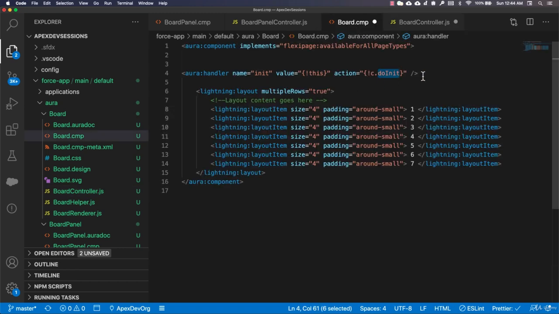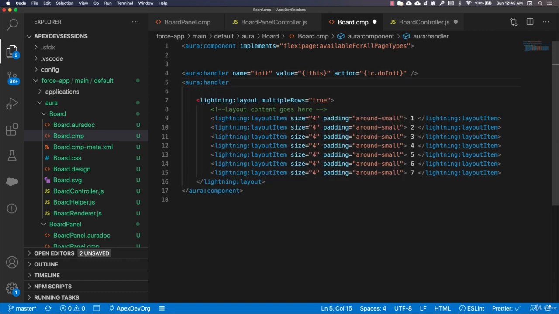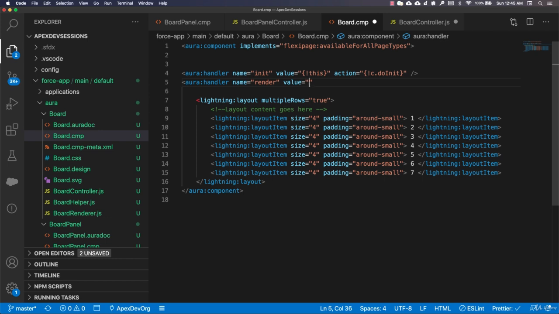Now we can handle one more event, which is called the render event. So for that we need to have another Aura handler. So there is no limit on the Aura handlers. You can handle as many events in your component as you want. So now I'm going to handle the render event, which is again a standard event fired by the Aura framework itself. Again I'm going to pass this value, and here this means the component itself, so it's an instance of the component. And then the action.